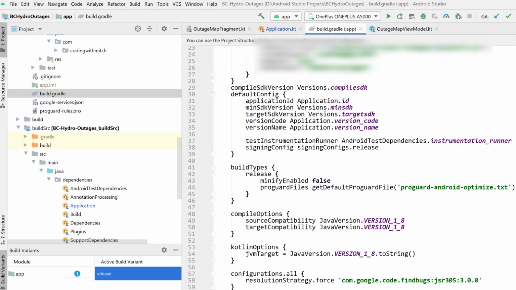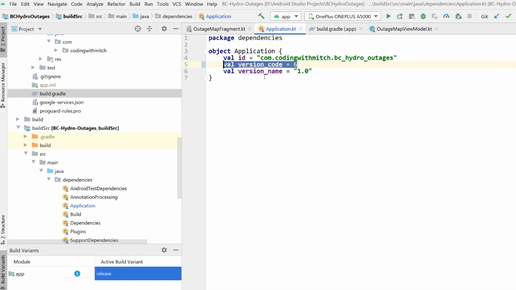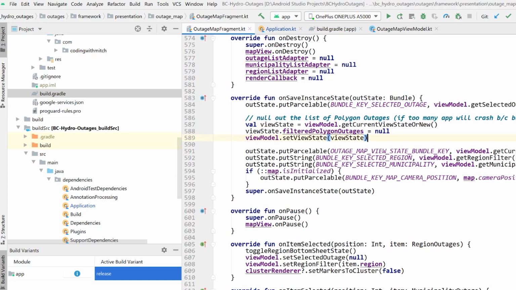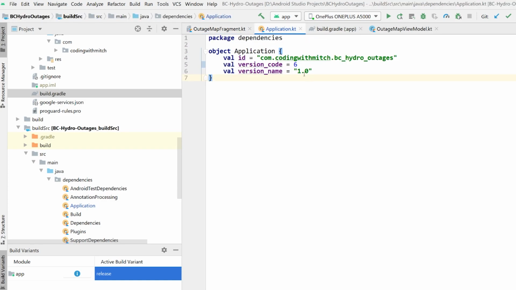What you want to do here is the version code, this version code right here, whatever it is, you need to increment it before you build a new release build. I have this abstracted out into this application singleton object. My previous version code was 5, so I've incremented it to 6 since I've implemented this new fix. That's all you need to do. Basically just two things: implement the fix, increment the version code, and now you're ready to build a new release build.